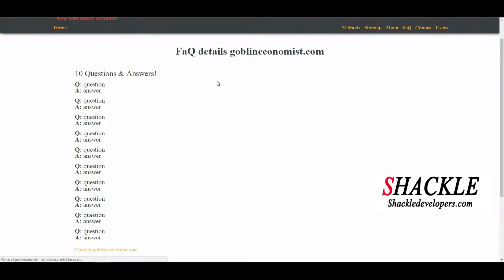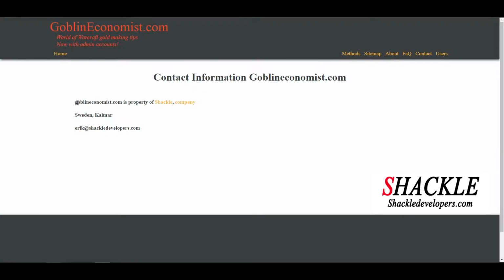Then I go to contact. The contact is really easy. GoblinEconomist.com is property of Shackle Company. So basically 2 links to my website, just for SEO purposes. One for the homepage and one for about. Sweden, Kalmar, and then my mail. This is probably way too simple, but that's the way I want to keep it for this website.